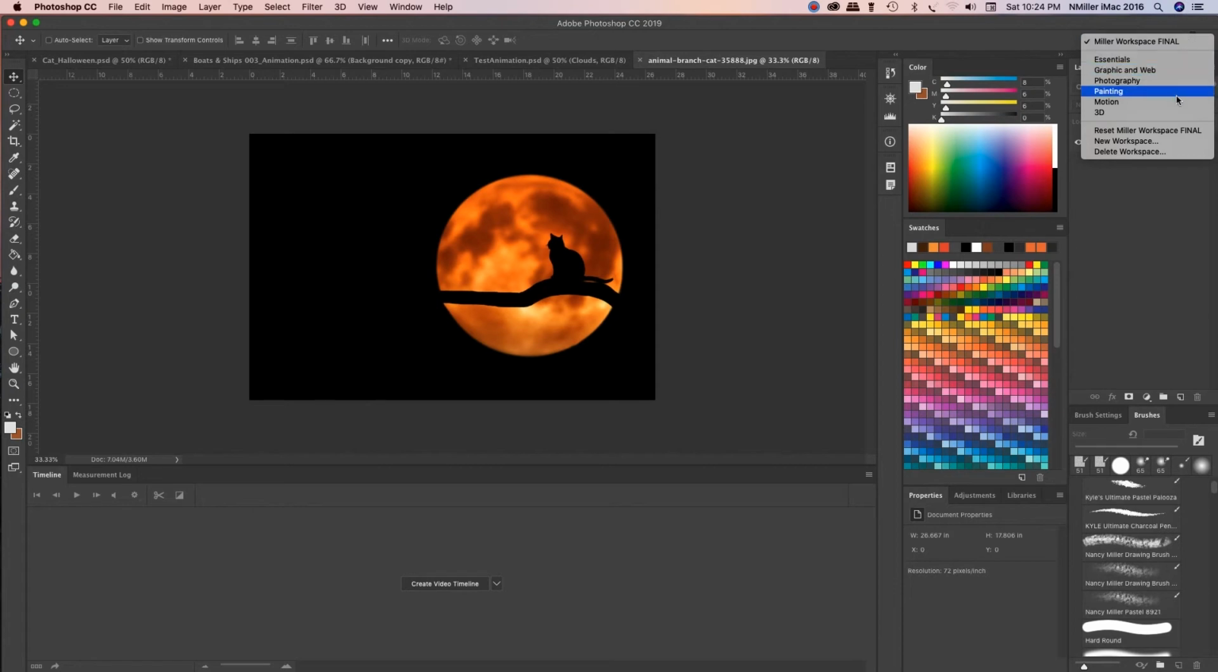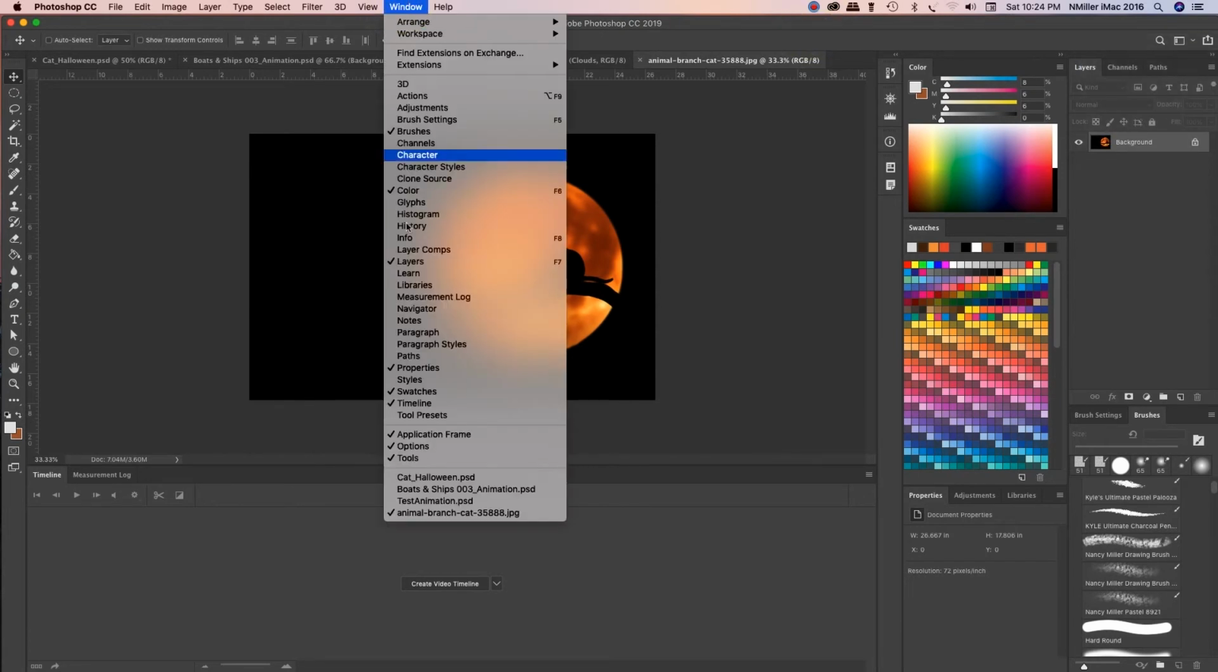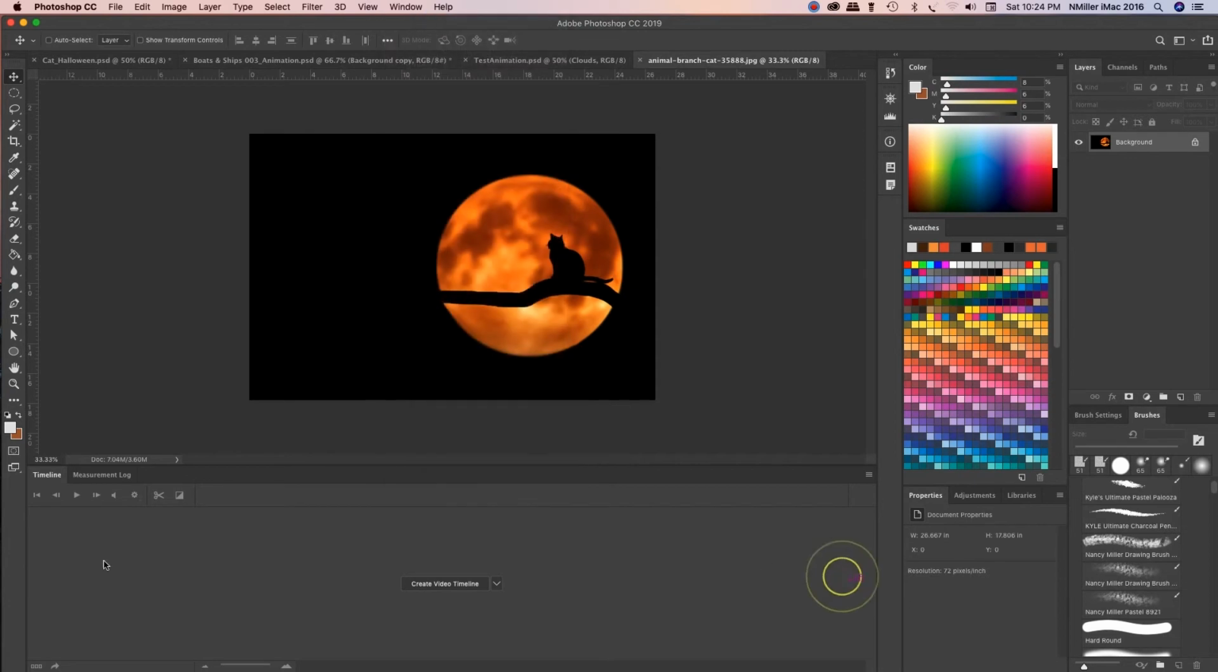So what I usually do is I have it set for graphic and web. Now there is a motion option there, but sometimes the panels I like to use aren't showing, so I do graphic and web, and I click that. And then I'll go to Window, and then go down to the bottom, and I will want to make this check mark for Timeline. So this is the panel right here that you need when you're doing animations in Photoshop.